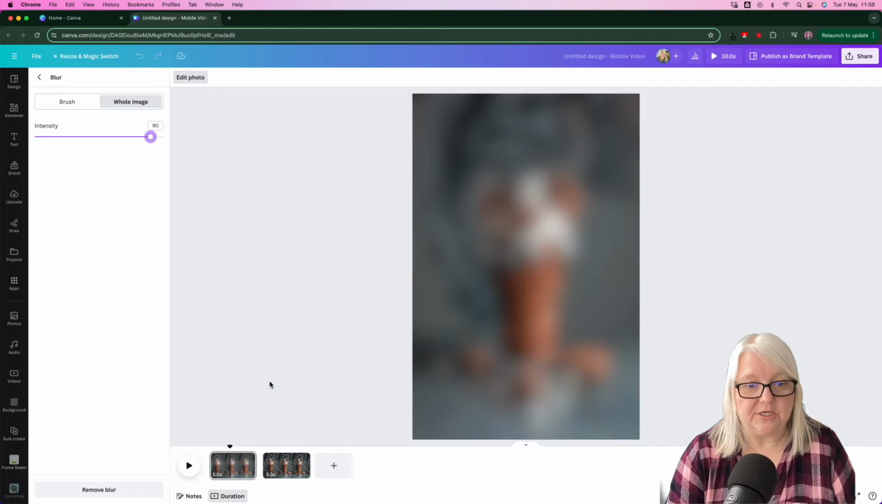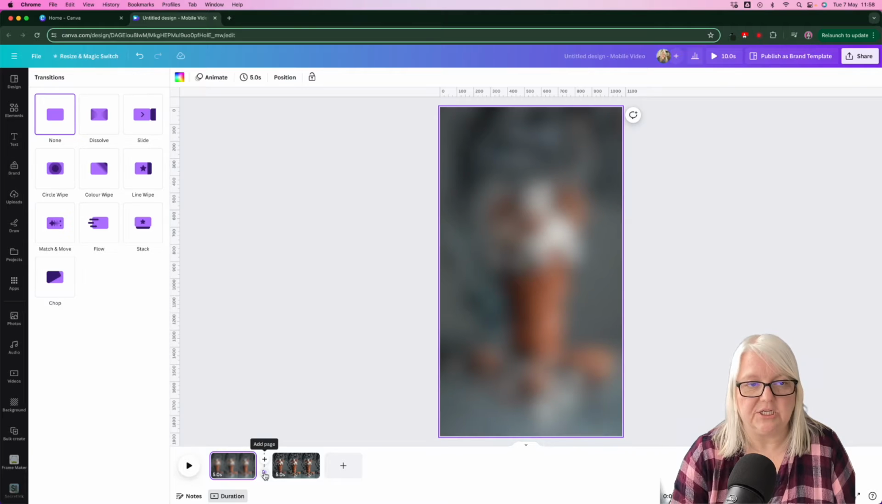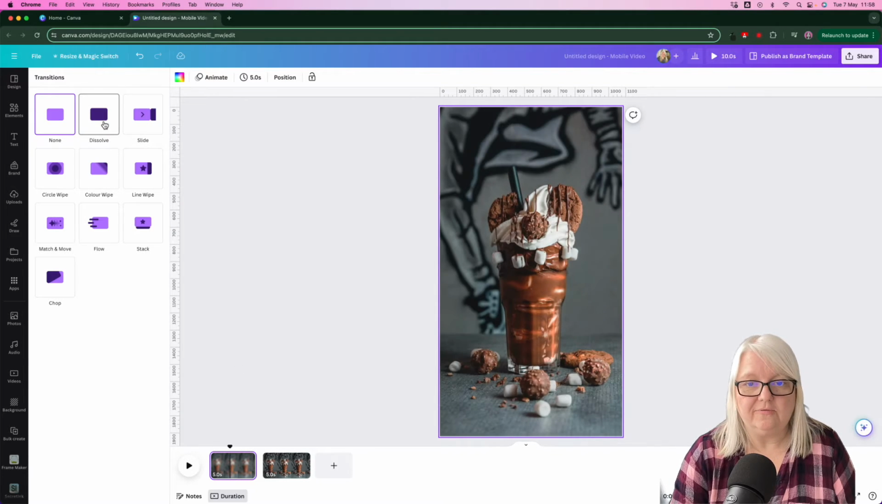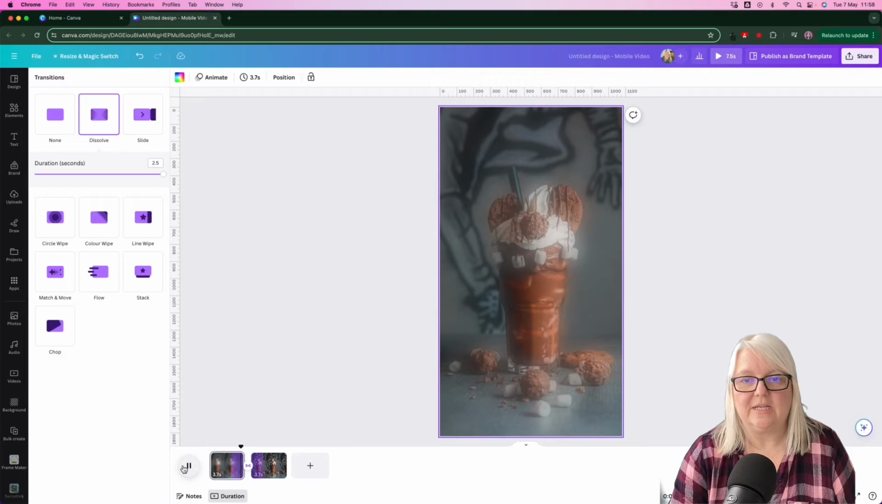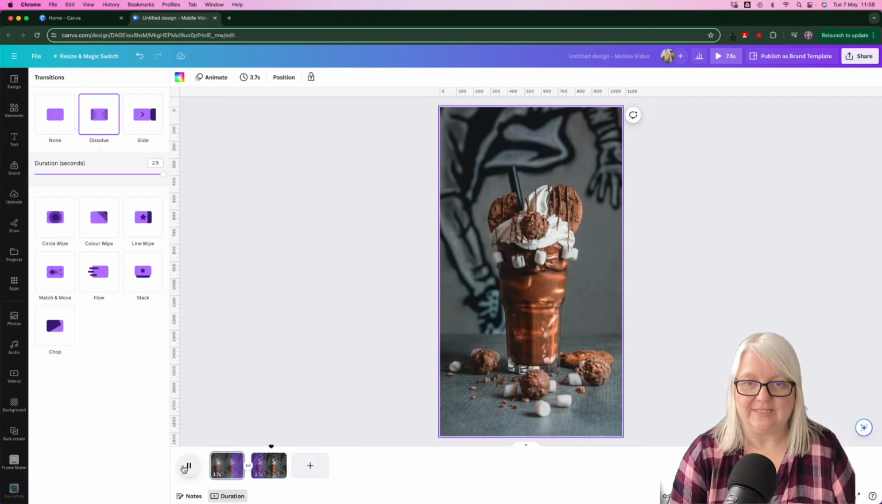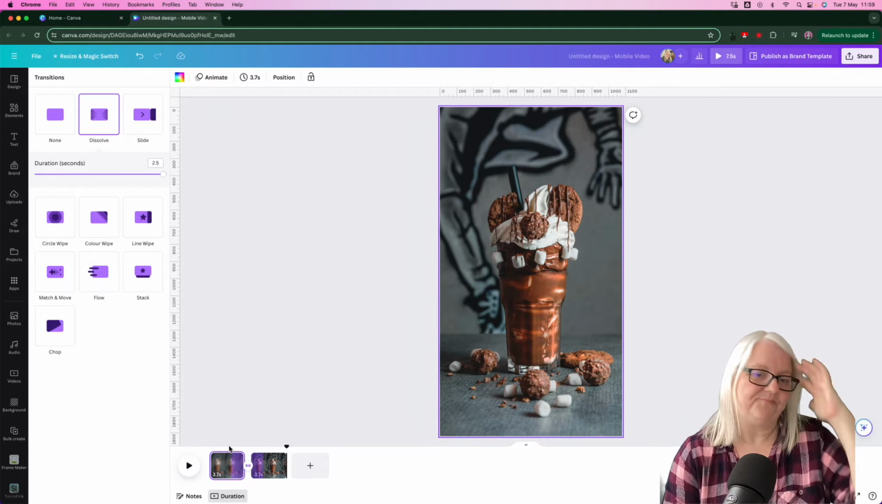Okay, now what I'm going to do is go in between these two pages at the bottom of the screen, and you get the options to either add a new page or add a transition, which is what we want to do. So let's choose add transition. I'm going to dissolve, and then I want to bring up the duration so that it takes as long as possible to dissolve from one to the other. So now if I just play this from here, you can see that we're blurred, and then slowly it comes into focus, and that's a really nice reveal of whatever it is that you're announcing with this post.